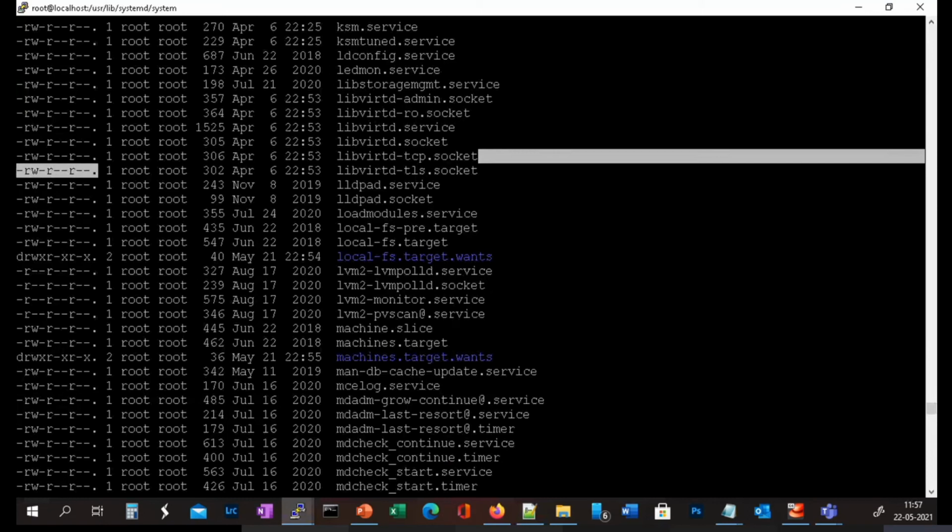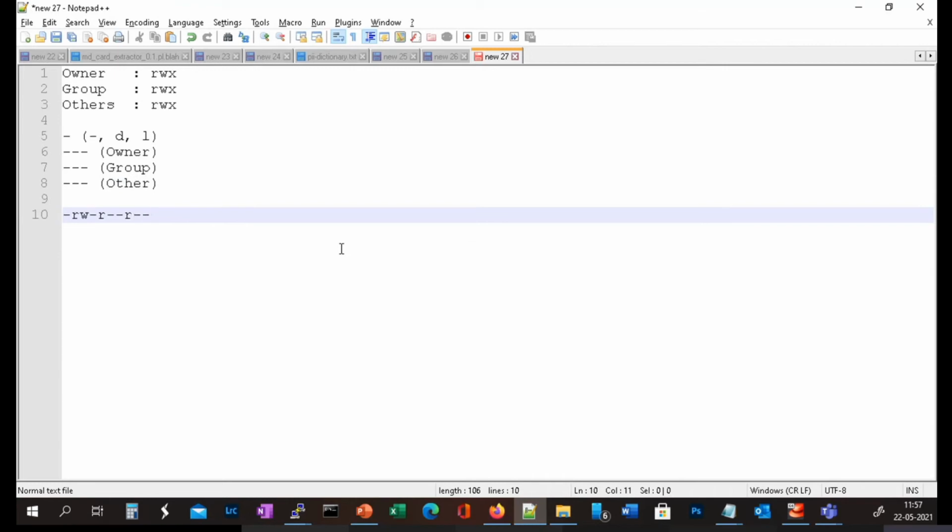If I copy this and paste it here, this is a regular file. The owner of this file can read and write. It is not an executable file, so there is no X here. Then the group members of the same group where this owner belongs can only read the file, they cannot write anything to it. And the same for the other users who are neither the owner nor in the same group. They can also read the file.